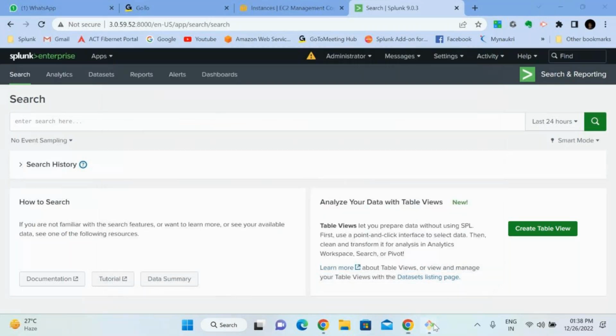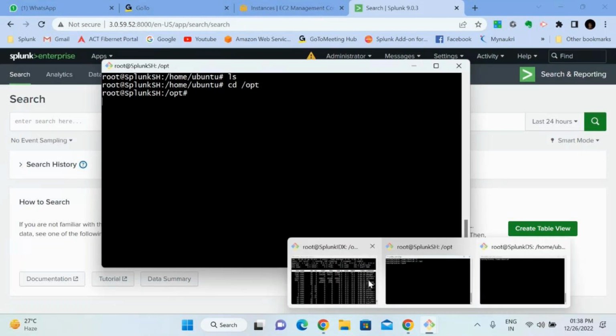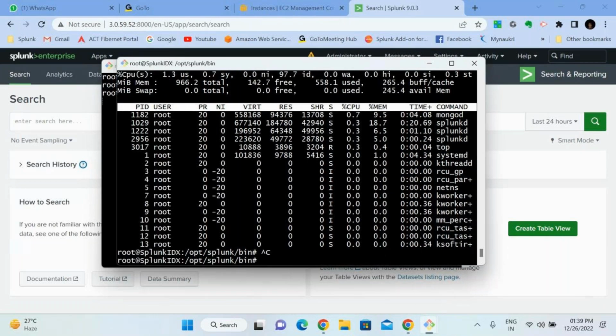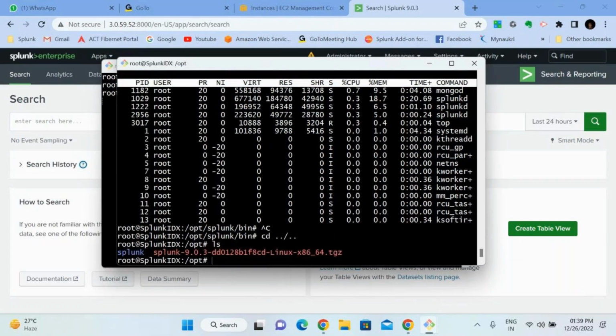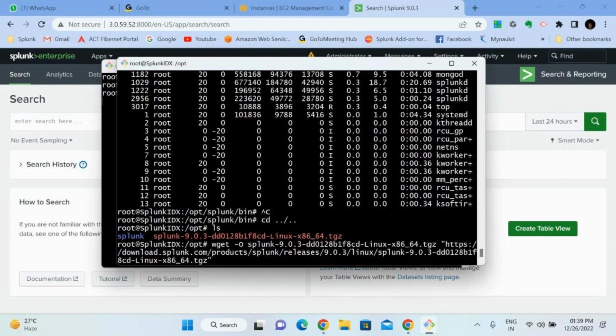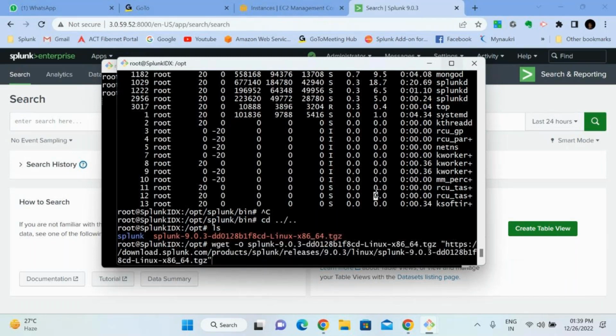Now open the second server and just ls, go to cd /opt and then paste with shift insert. I'll take that copy from here. And this is the wget command. You can get it from splunk.com also, no problem. Again, I want to open splunk.com and it's taking more time.